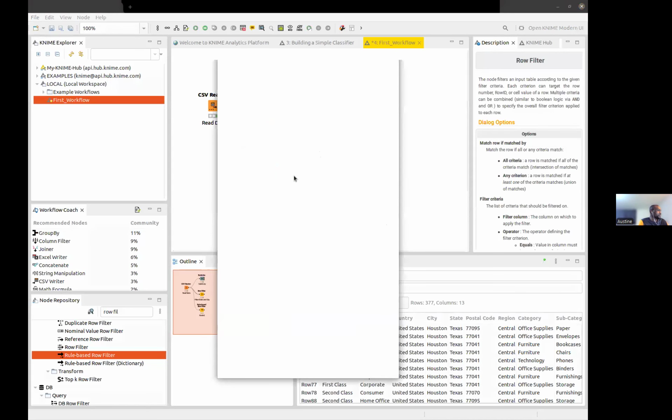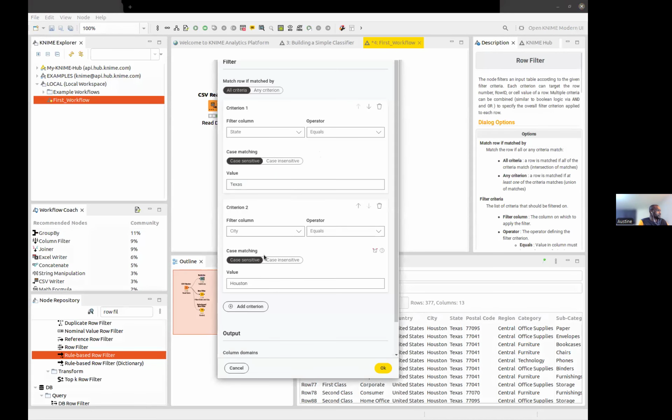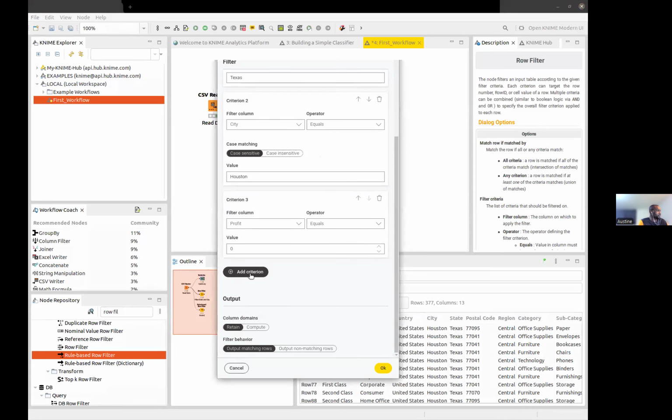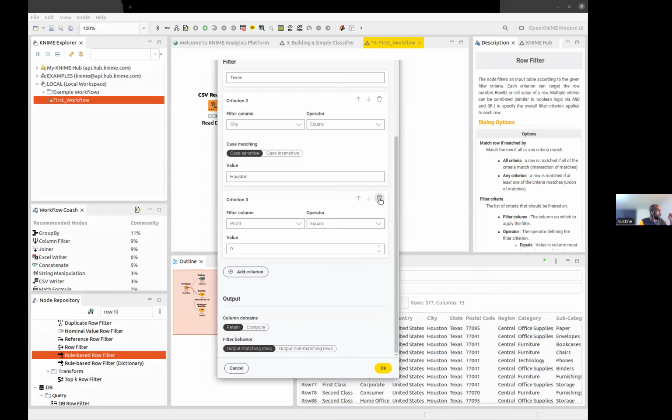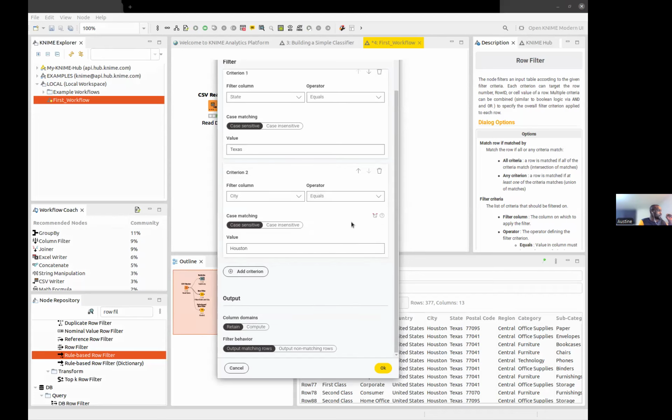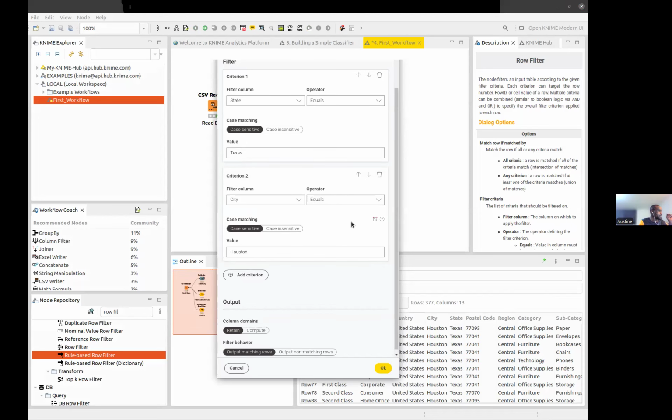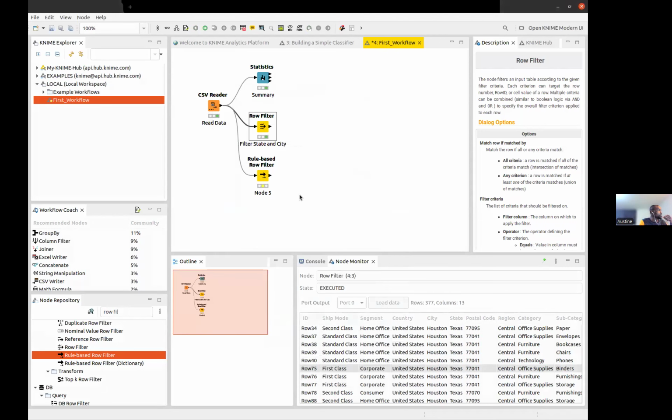So what it means is that we can continue to add more criteria, as you can see. You can add more and you can add more. But we will talk about where it gets really complicated. For now, let's stop at two criteria. This is what we have for the state and we have for the city. Cool. So this works. Now let's go to the rule-based.